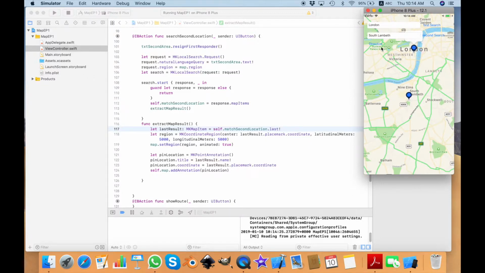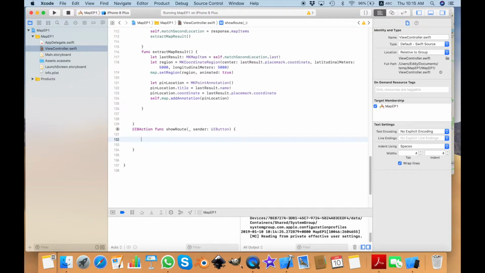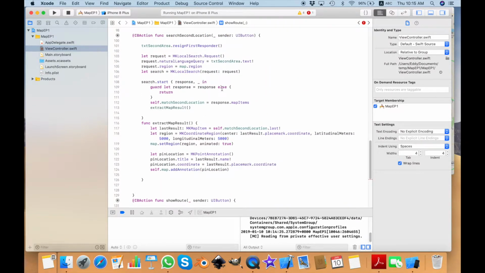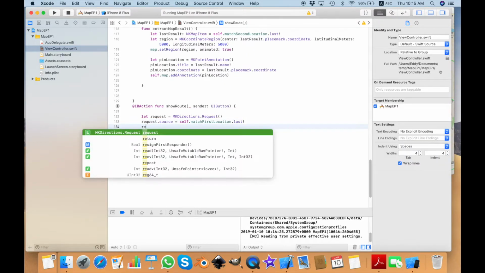So let's see how the map tells me the route from here to there. So that's the function here to show how it does. So this one is quite simple also, because Apple does all the things for you. Same thing, we start from a request first. Always you need to request something. This time we are using MKDirections instead of the MKLocalSearch we use here. So MKDirections dot Request. We make a request and then request dot source. We need a source. Source will be the self dot match first location dot last item. That will be the London that we keyed in last time.